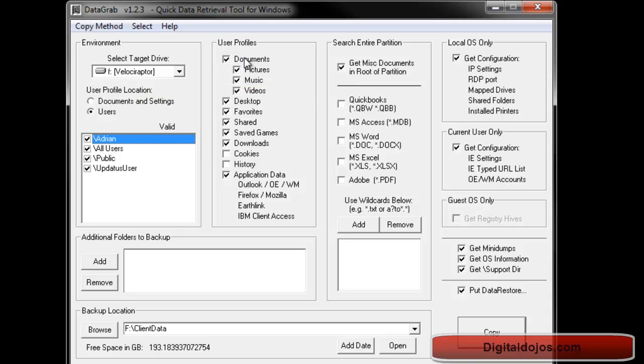You can check whether you want your whole Documents folder, which comes with these subfolders right here. You can check Documents, Favorites, Shared, Saved Games, Downloads folder. You probably won't want your cookies or history, so you can uncheck those. And your AppData, which is really important for stuff like Firefox, so your add-ons, etc.